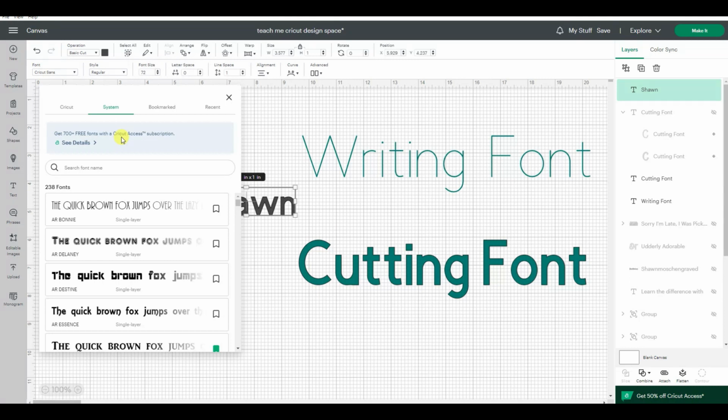And the big tip there is after you download them and unzip the folder, you have to install the font. You do not upload the font to Design Space. You install the font on the device you're working with. So if you want to use the same font on your computer, your tablet, and your phone, you have to download and install it on all three devices in order for that to work.